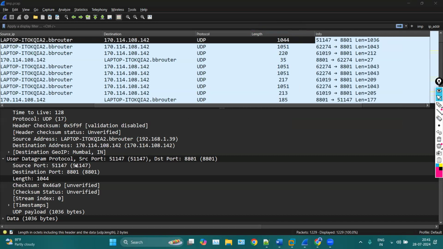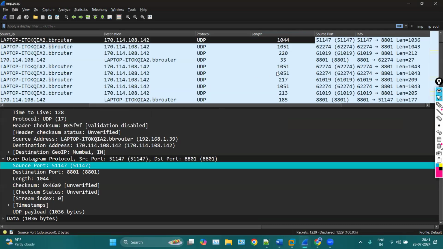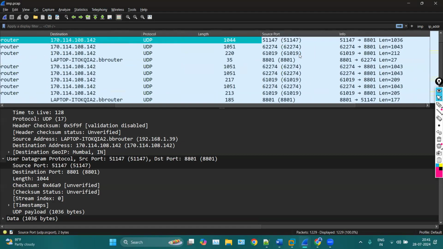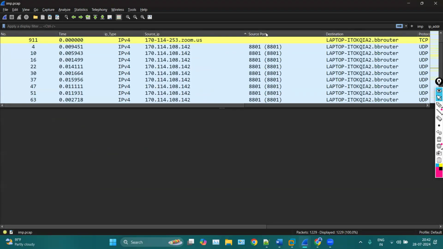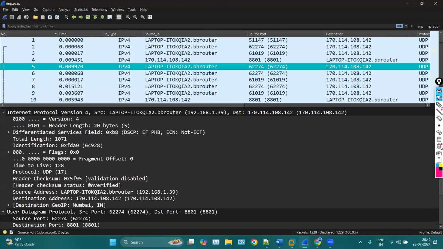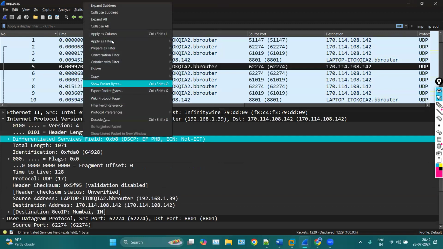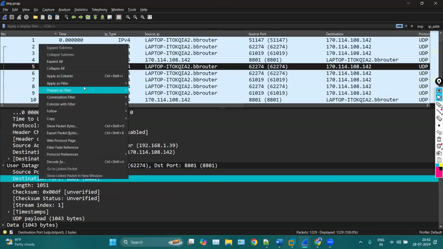Also, if I want to add source port as a column, I can right click, apply as column. Now you can see source port has been added here, and you can drag it and bring it after source IP. Now we have IPv4, source IP, source port. We can apply any column from the packet details. For example, this flag, right click, apply as column. You can take this destination port, right click, apply as column.